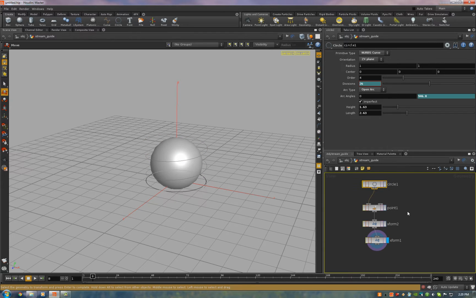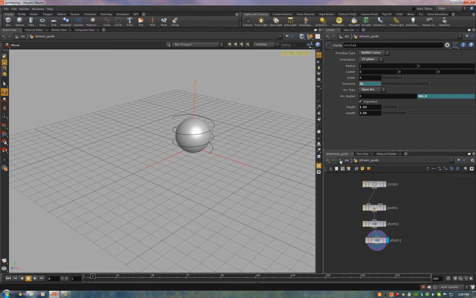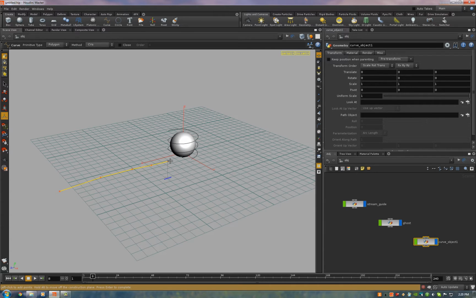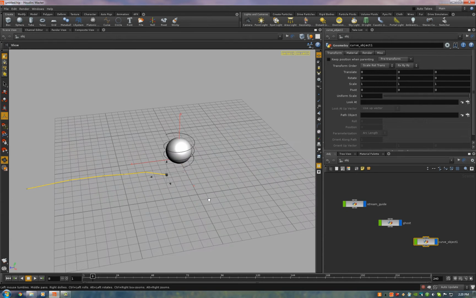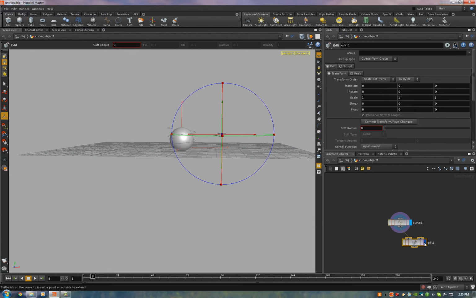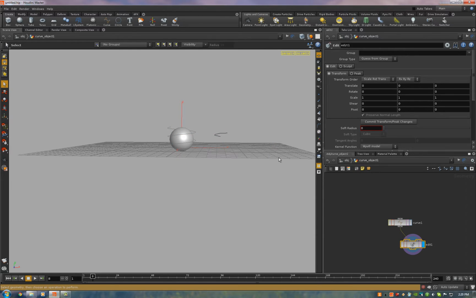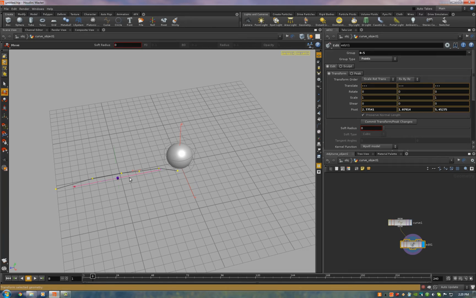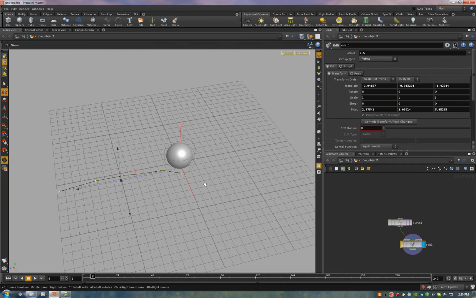Now, the importance of doing that translation at SOP level and not at object level is significant because we're going to add another curve and attach it to that curve. So the easiest way to do that, just grab a curve and draw it in like that. And just put down an edit. Go into point mode by hitting 2, hit S for select, hit T to translate, and just move all the points until you have them approximately where you want them.